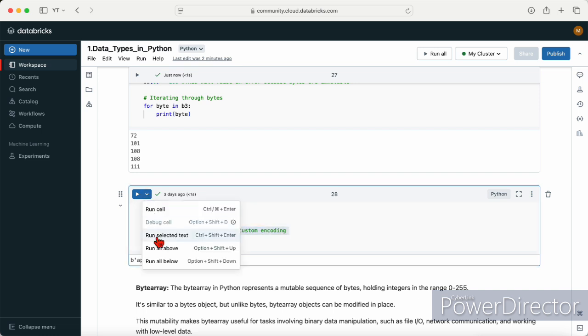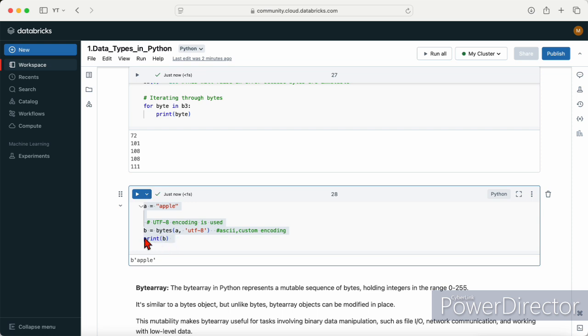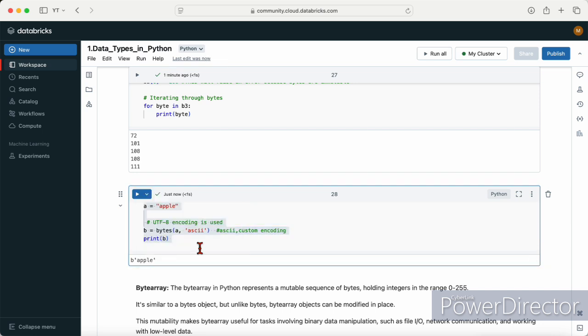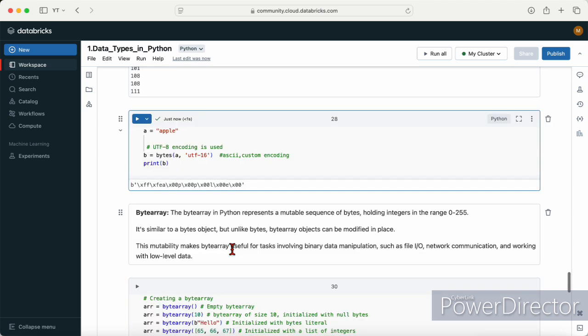So I have created apple and I'm storing the apple string in binary format in the variable b, using UTF-8. We can use ASCII encoding here as well, which will give the binary format in ASCII. And you can use custom encoding as well, like UTF-16, which I want to use here. Let's see. You can see it gave the UTF-16 binary format.